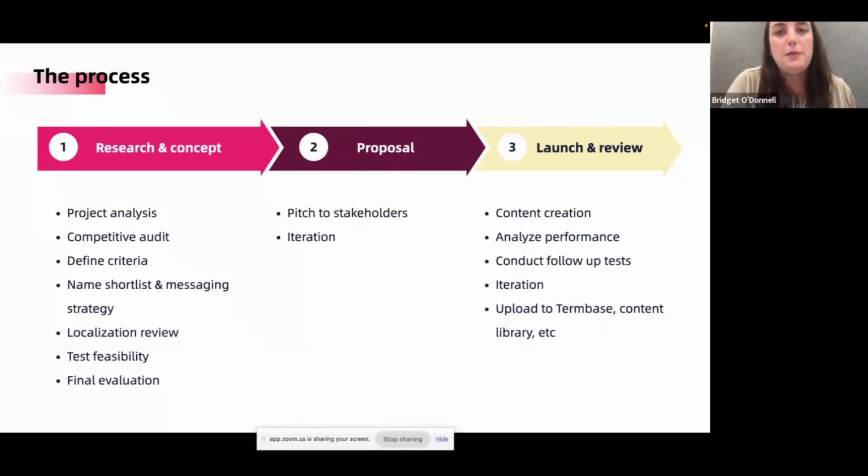So do you want to actually keep this name? Do we need to do other iterations? And then once you've decided from there what to do, that's when you start uploading all of your naming content and information to your term base, your content library, or whatever content storage tools you have available.